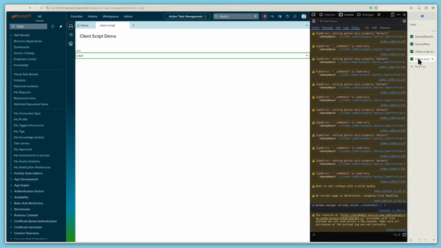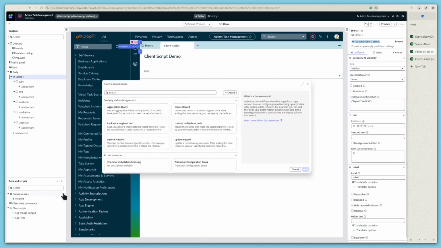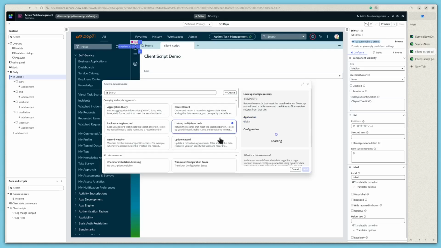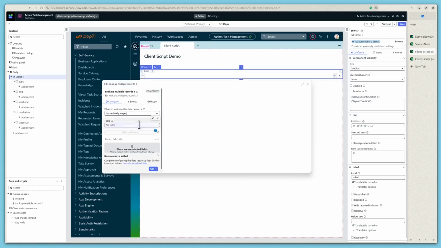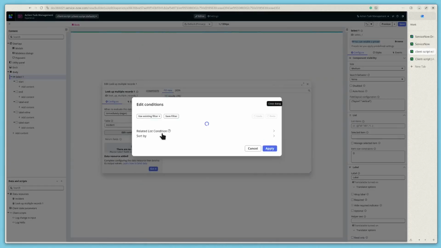Now that we know what is the data that this drop down needs, let's see what is the data that we receive from the data resource. We will remove this, or let's add another one, and that will be lookup multiple records. Add, we will select incident table, and we will set condition to be active true.